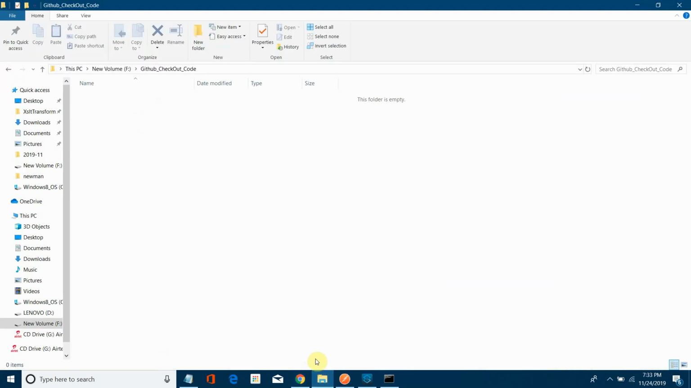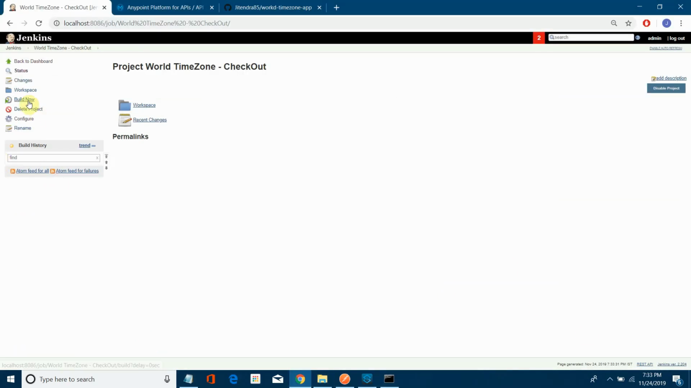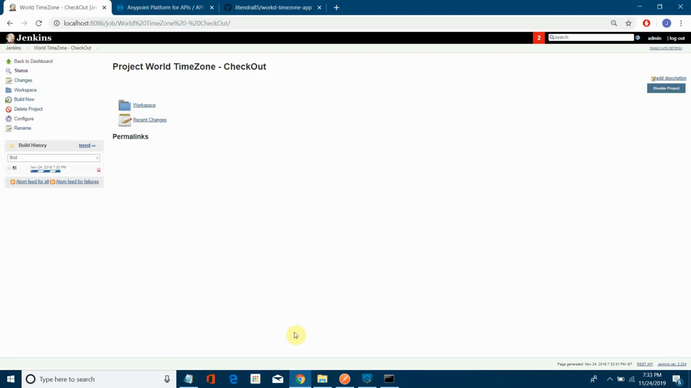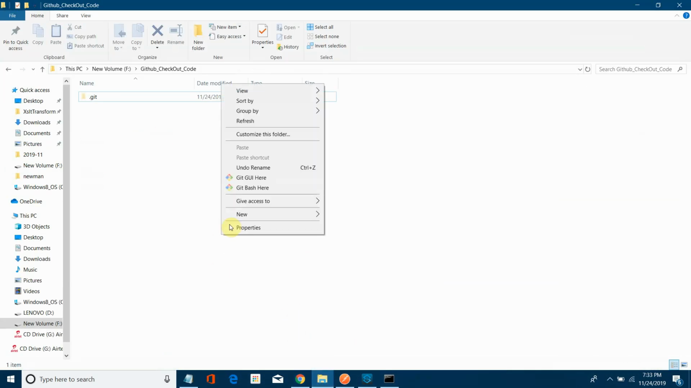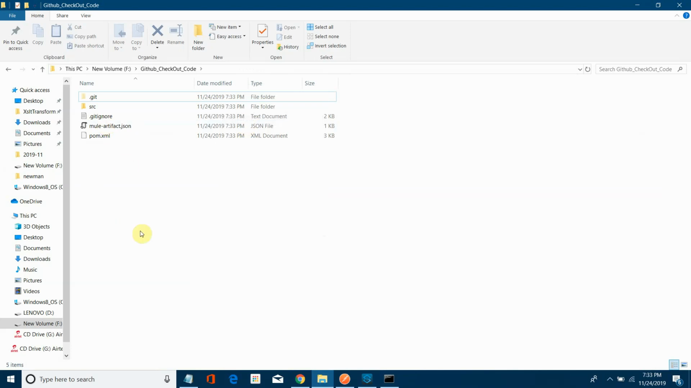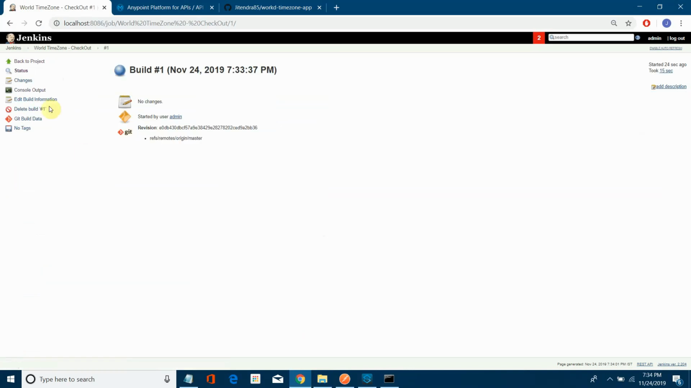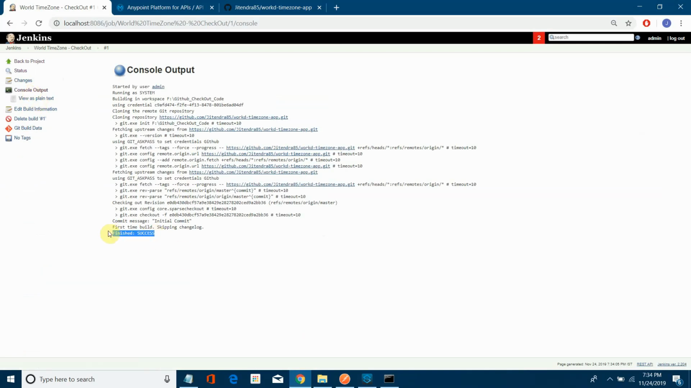Now see, this is empty, right? Now I will check out the code from GitHub using Jenkins. So you can see the code is coming into this folder. Keep refreshing. You can see it starts checking out the code and you can click on this job. So it is successful. You can see it's blue, and console output. In console output you can see the checkout.